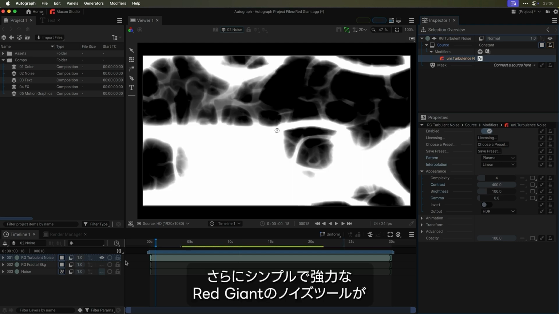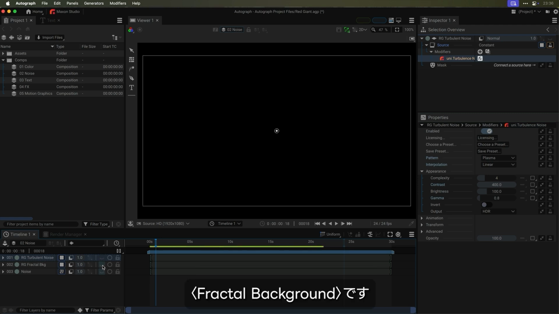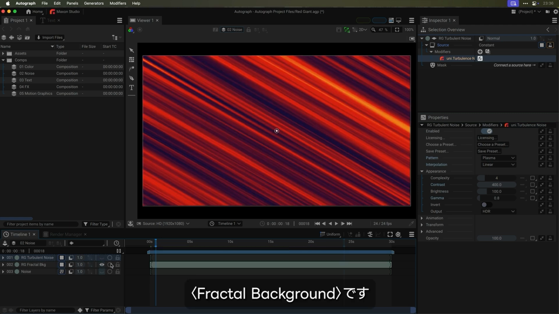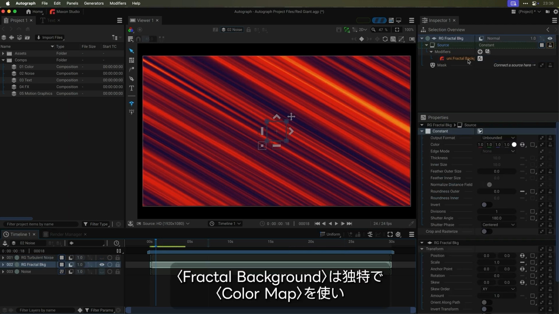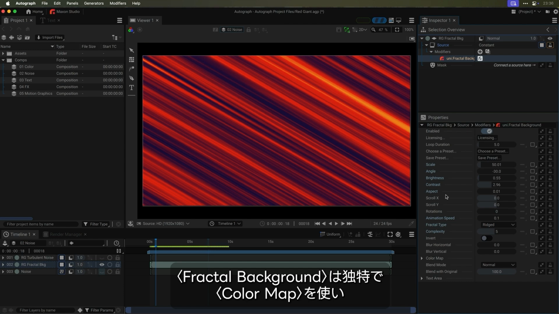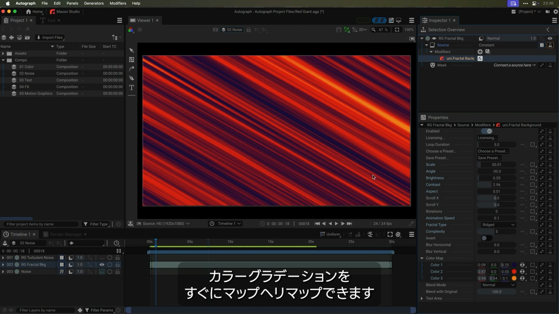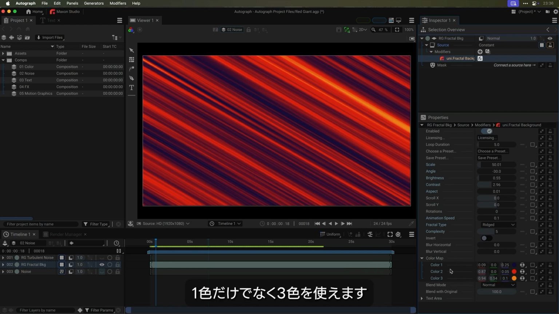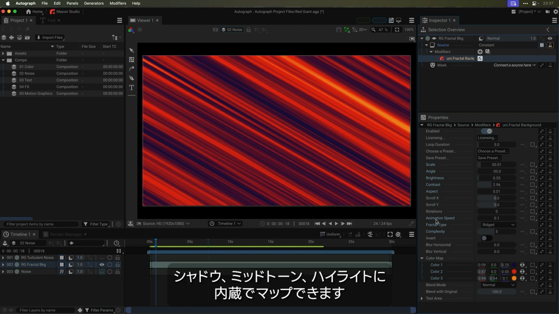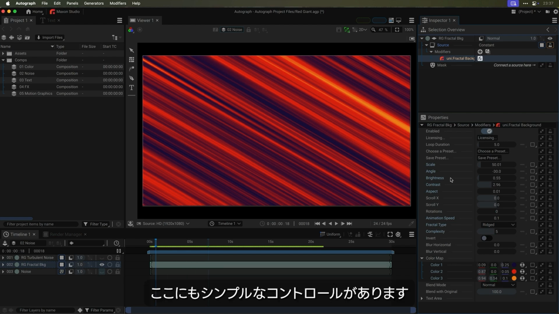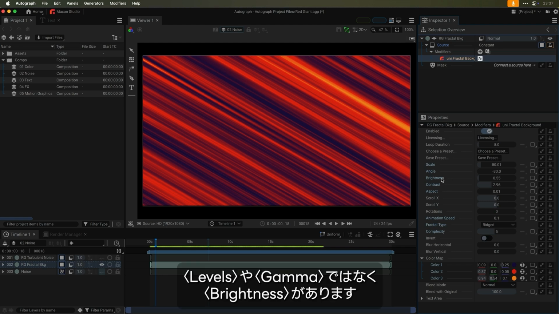An even more simple but also very powerful noise tool in the Red Giant collection is fractal background. And fractal background is kind of unique because it allows you to use a color map and remap a color gradient to your map immediately right here. So not just one color, but 3 colors mapped to your shadows, midtones, and highlights built in. And again, we have simple controls here, but they are also a little bit easier to understand. Instead of levels and gamma, we have brightness.